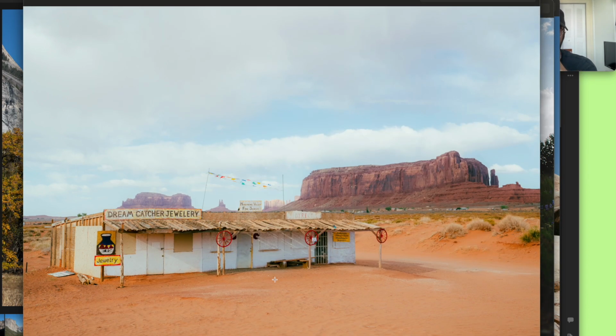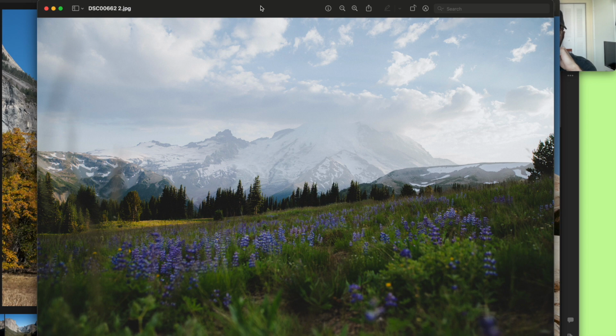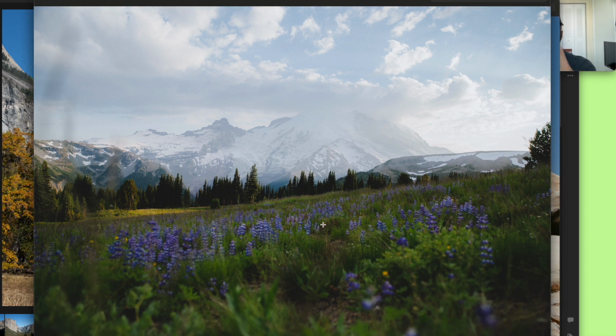This was in Monument Valley in Arizona, and it was some type of retail stand that was either abandoned or no one is currently at, and I just thought the scene looked really cool. This one is also in Mount Rainier National Park, and this is actually Mount Rainier, and I just love the scene with the purple wildflowers or whatever they are in the foreground with these trees here.